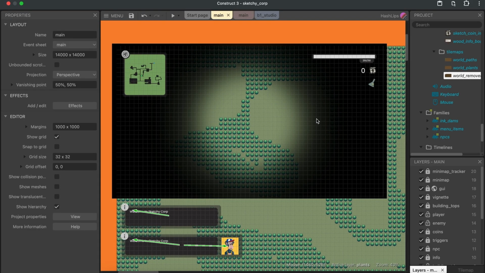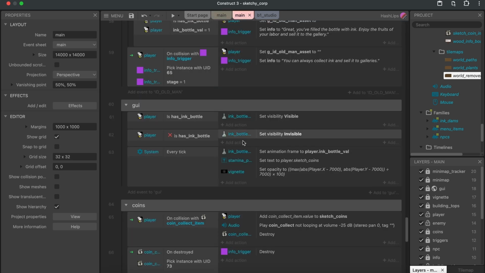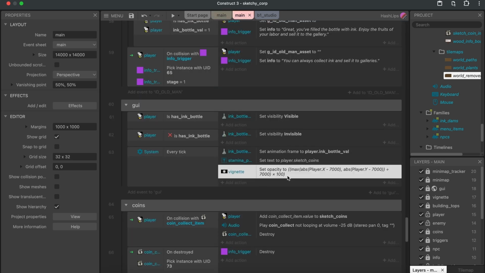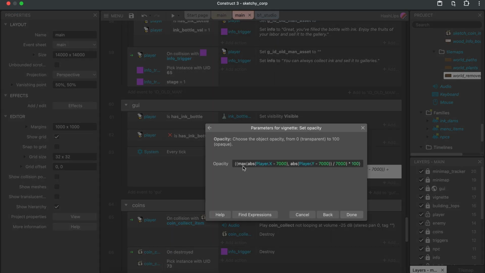Regarding the vignette that gets darker as you approach the edges of the screen, this is simply an image, a PNG, that has an opacity set to zero in a circle in the middle, and on the outer edges it's dark. So what I'm doing is I'm playing with the opacity level in the script. And so here you can see on every tick we're calculating the max of the player, minus 7,000. And you'll see the reason why it's minus 7,000 is because the screen size is 14,000 by 14,000.